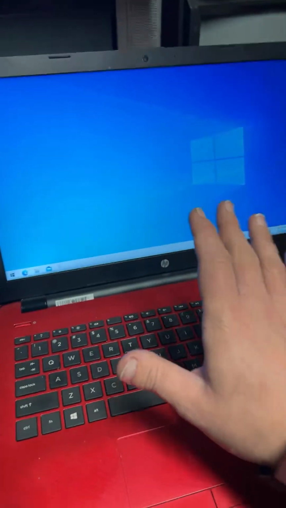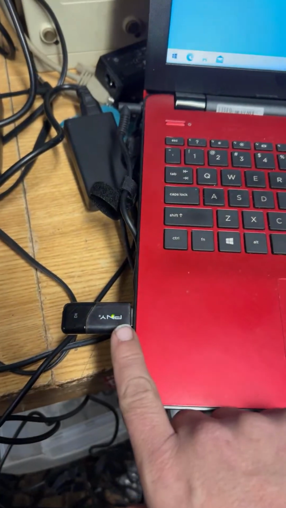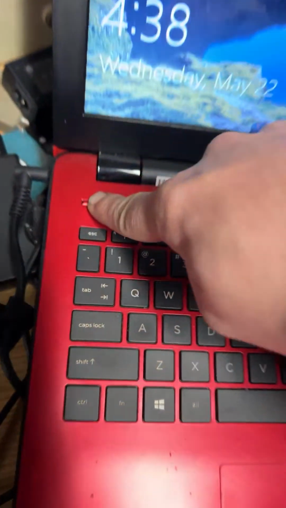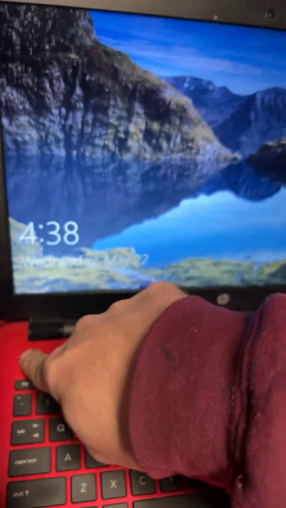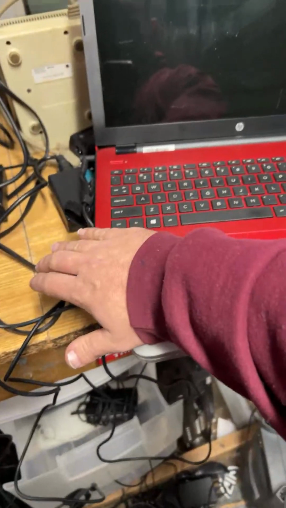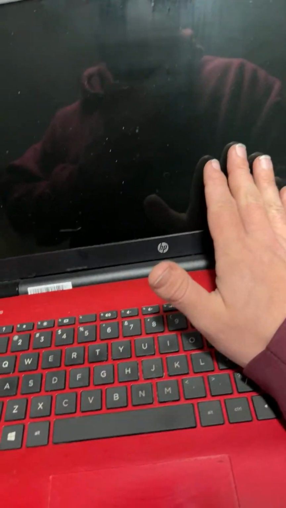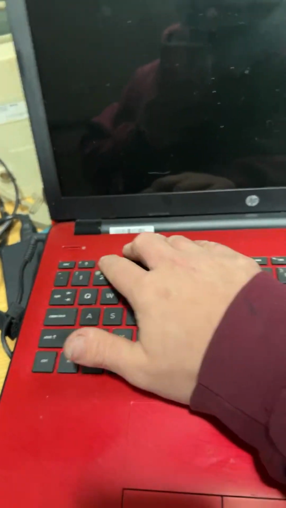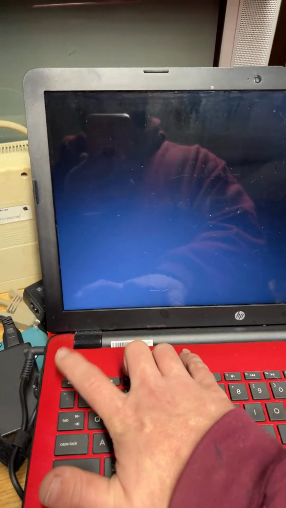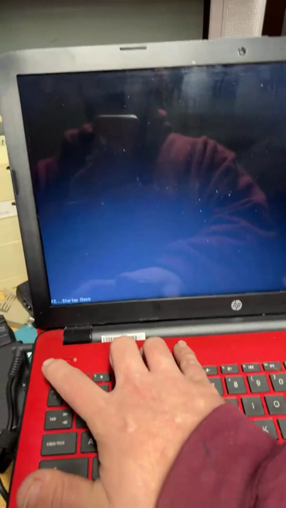Once it's finished, you're going to take your stick and bring it to the computer that you need to unlock. This is the computer that we're going to unlock. I'm going to go ahead and hard power this off. There we go. It's all the way off. So the stick is in. This is an HP. On an HP, you're going to hit power, and then tap escape a few times, and you're going to get this boot screen.